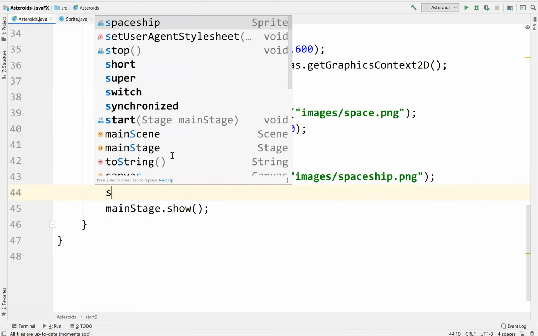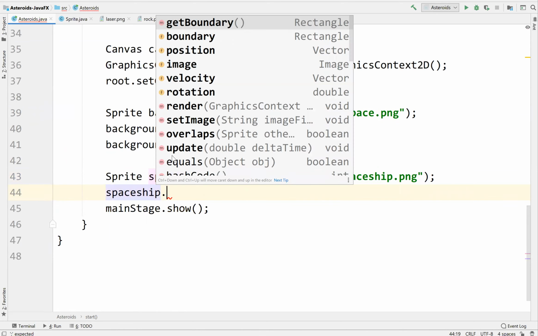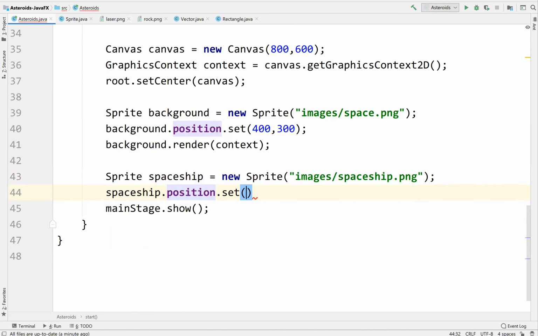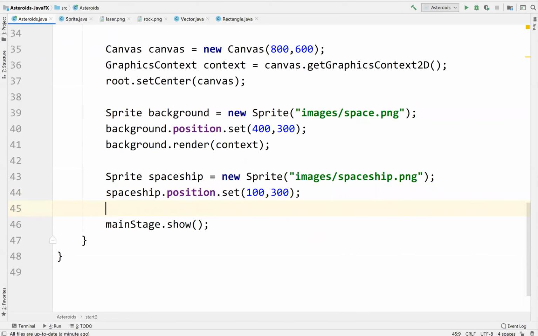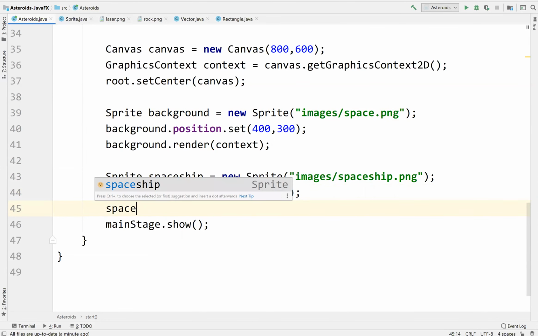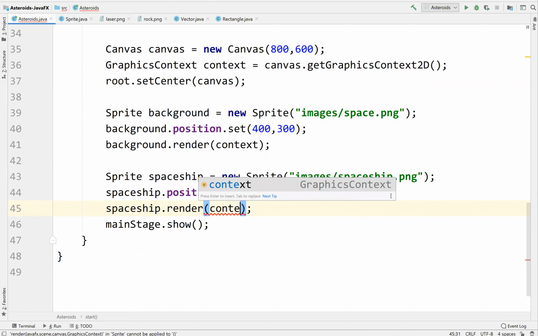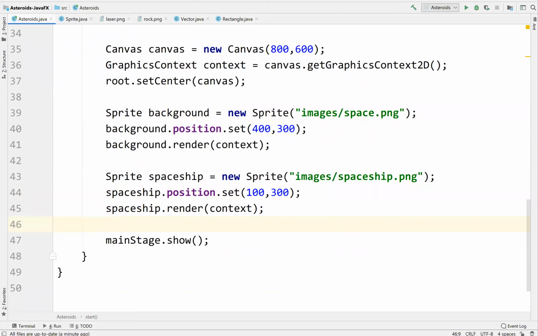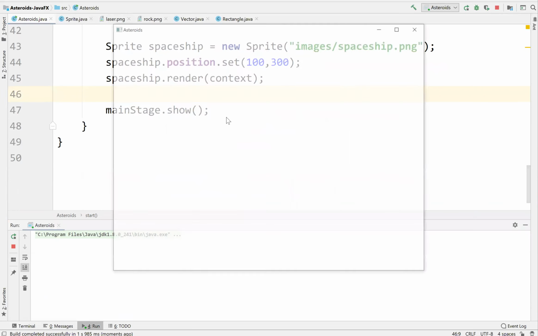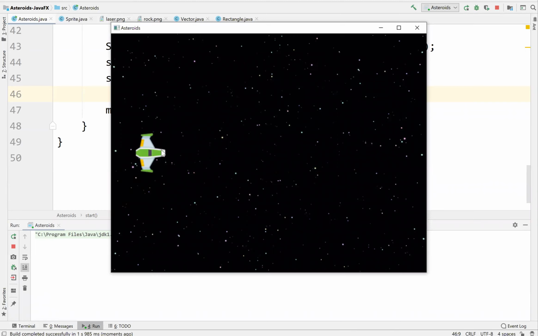This one, I'll set the spaceship position. Let's set that a little bit further to the left, so maybe 100, 300 as its center point. And then we'll ask this spaceship to render itself using the context object. All right, let's go ahead and run this again. And sure enough, there's our spaceship sitting to the left in our outer space.